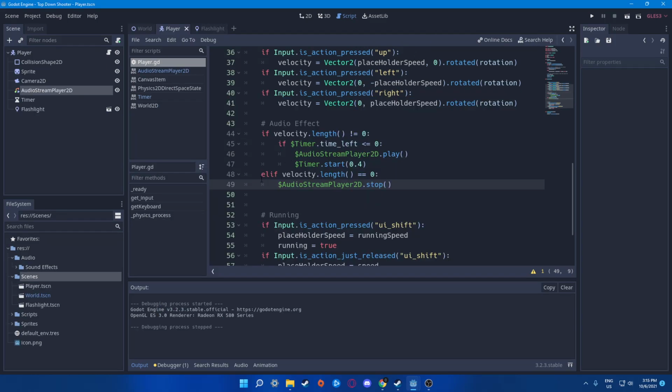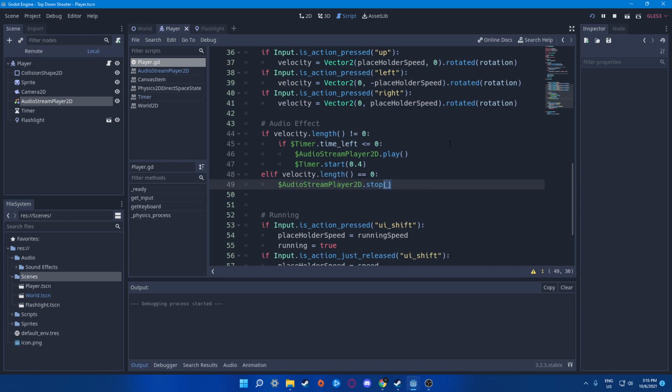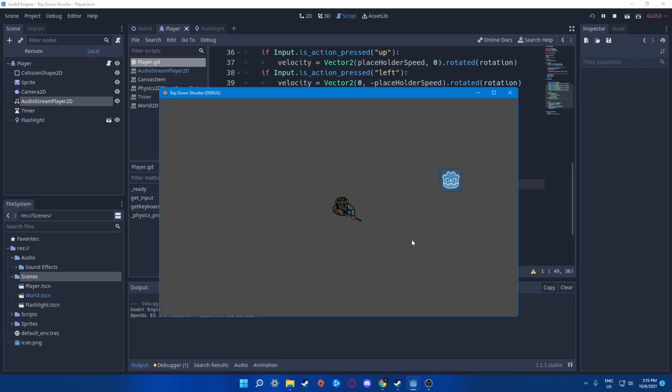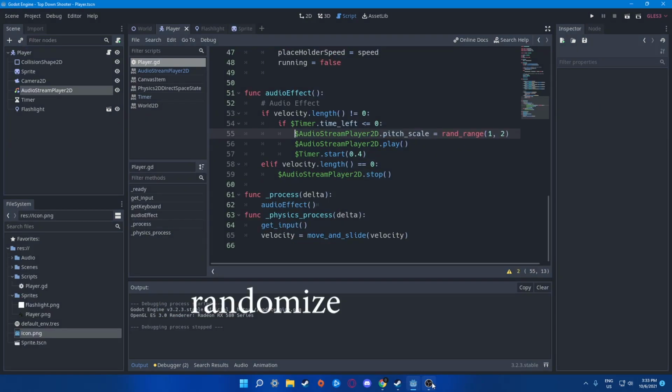So there's one or two extra lines. You just need to say elif velocity.length() equals zero. Then just stop it. It means when we are not moving, stop the animation player. So you would have something that looks like this, absolutely perfectly how you want it. And adding this line which says AudioStreamPlayer2D.pitch_scale equals randf_range between 1 to 2.